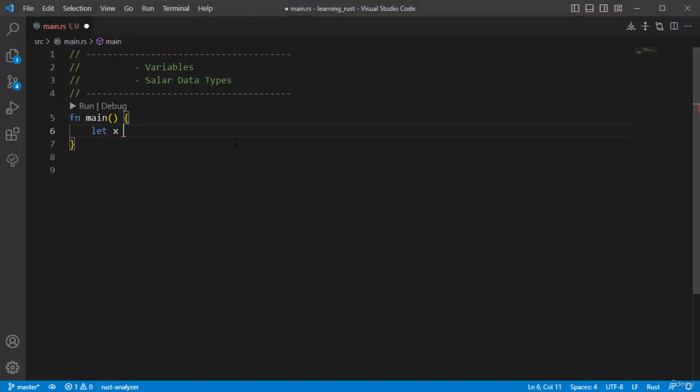Variables are created with the let keyword followed by the name of the variable which I want to hold some value. In this case, we have declared a variable x. We can assign some value to this variable. Let's say a value of 15.